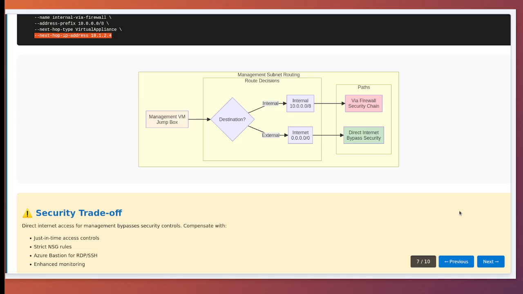If you do implement this pattern, you must compensate with additional controls. Use just-in-time access for management virtual machines. Implement strict NSG rules. Enable Azure Bastion for secure RDP/SSH, and monitor management subnet traffic closely. The diagram shows how management traffic takes a different path than production traffic. This split routing approach is common in enterprise environments where operational efficiency and security must be balanced.